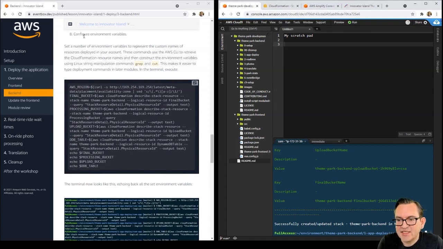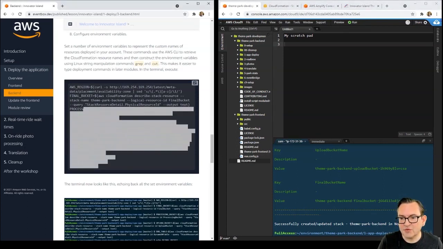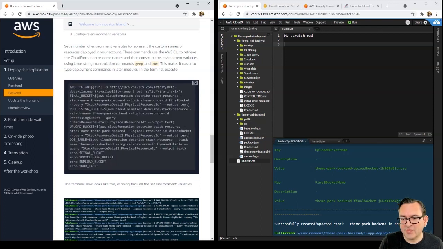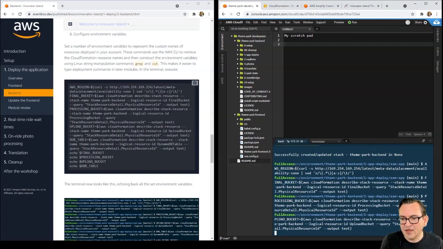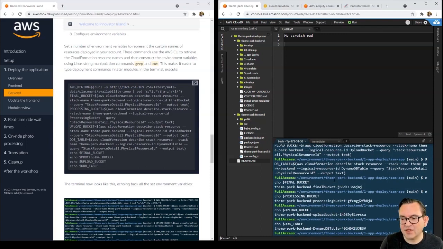So in step 8, let's configure environment variables that we'll be using. First of all, I'll highlight all of these different commands and paste them all at once. Now what this does is it's simply using the outputs of the stack to find out what the resources were called. Because when you deploy things using SAM or CloudFormation, it appends random strings of characters at the end to make sure they're unique. So we want to make sure we pull those out of the stack, and we're putting those in our environment variables for easy reference later on.